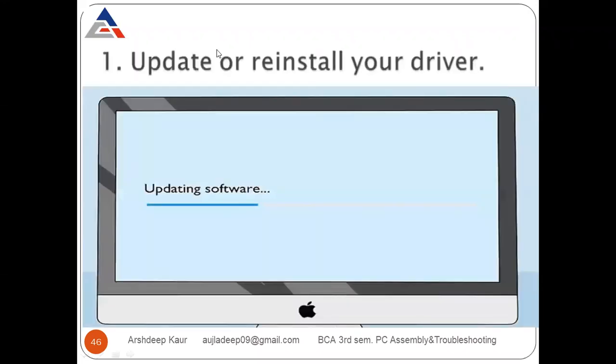First step is update or reinstall your drivers. Sometimes we are using a printer whose drivers are not installed properly or not updated. So the first step is either you can update, or second, you can reinstall the drivers of the printer that you are currently using. If you don't want to update, you just need to uninstall the already installed drivers and reinstall them again.